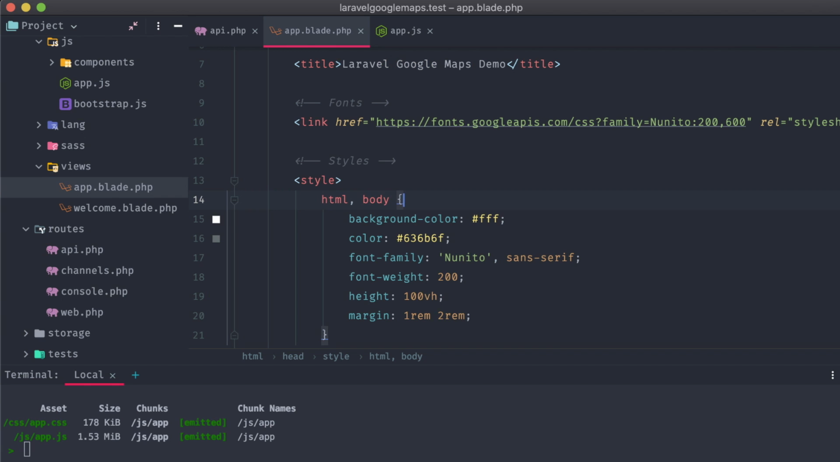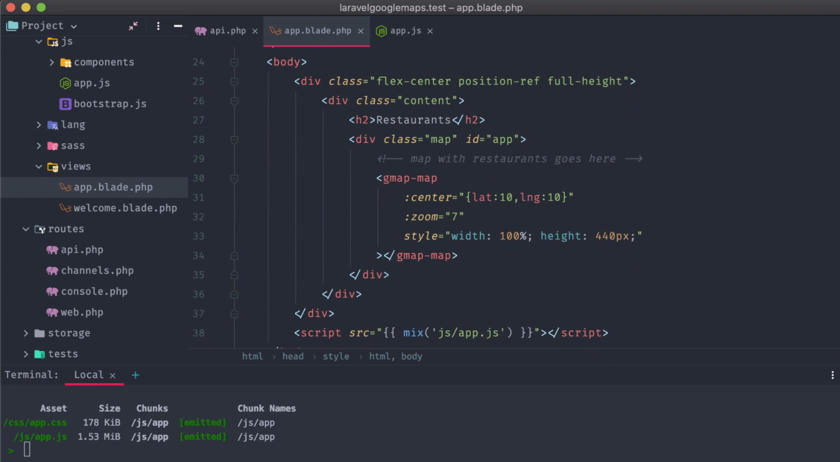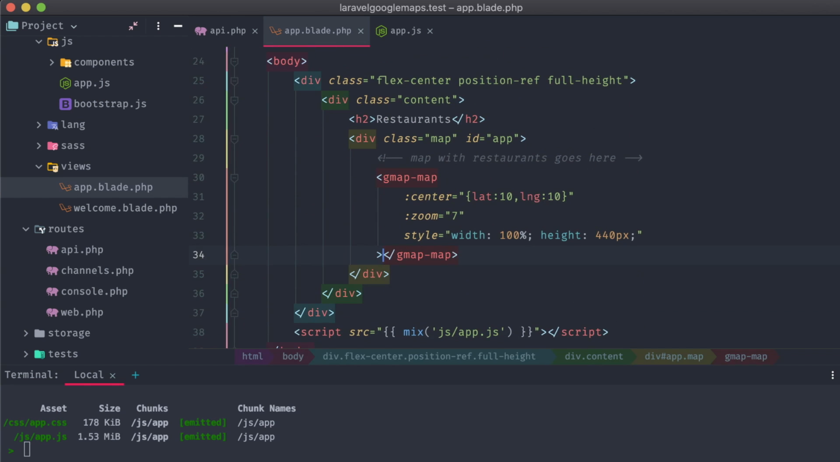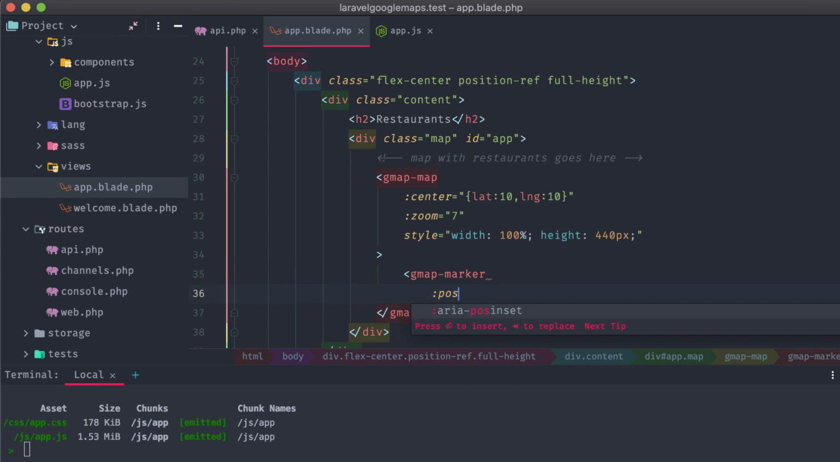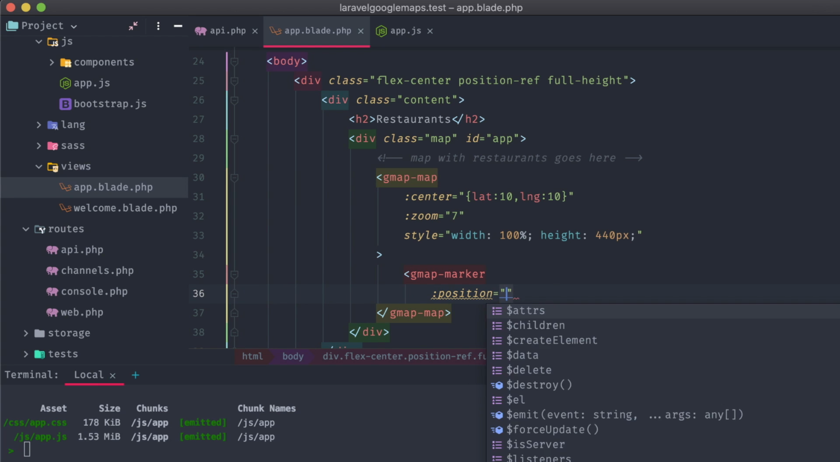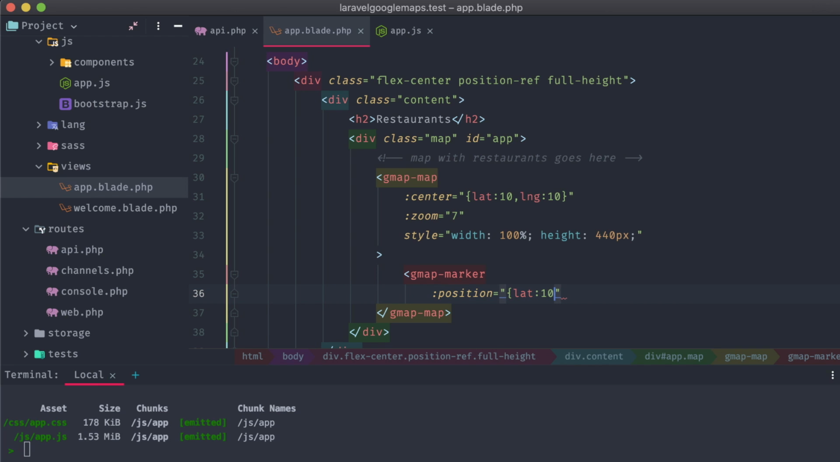So, now we have our map. It's time to populate it with pins to represent our restaurants. Between the gmap-map tags, we can use another Vue element from the package, gmap-marker. This takes a position attribute, and like the center attribute in the map, it's an object with a latitude and longitude.